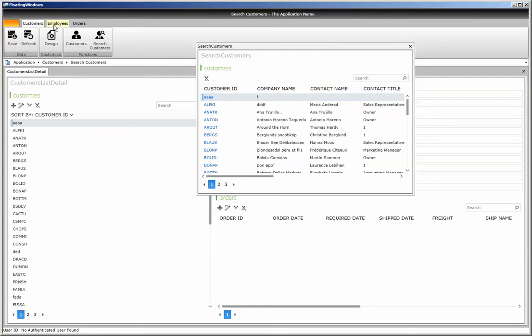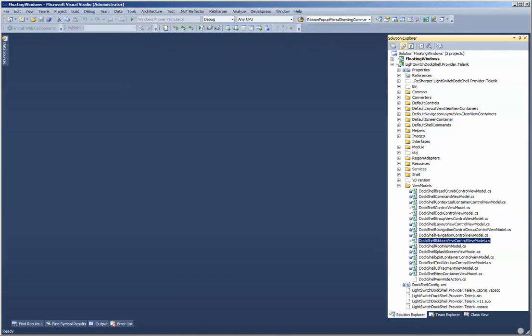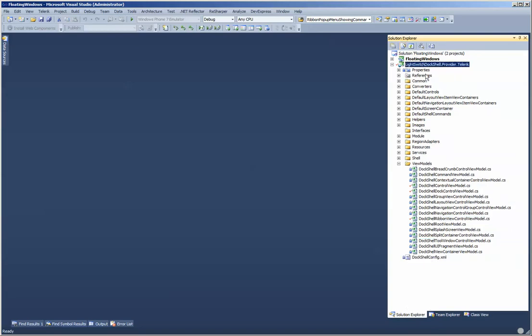So let's take a look at how you would do that in DockShell. The first thing that we need to do is locate a starting point, if you will, for the change. And what we do know is that we are dealing with a Telerik provider, and in the Telerik provider, in our situation, we have a set of ribbon tabs that are associated to a ribbon view.